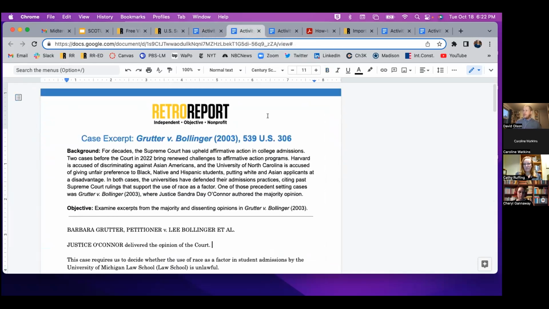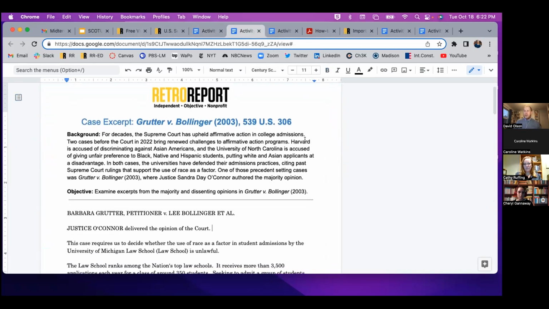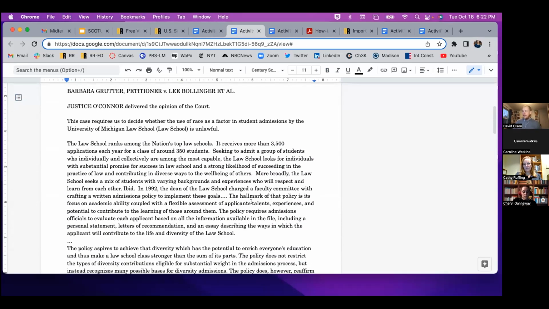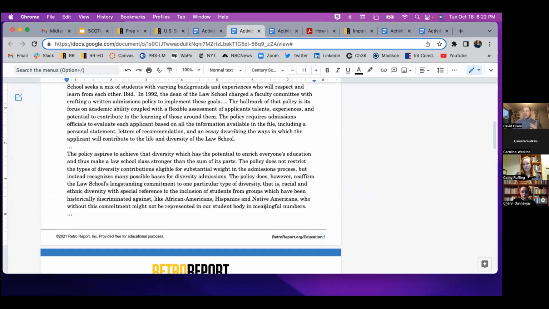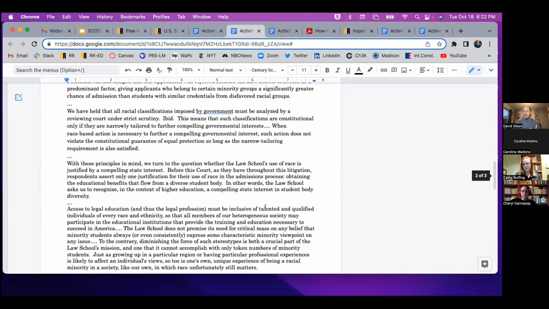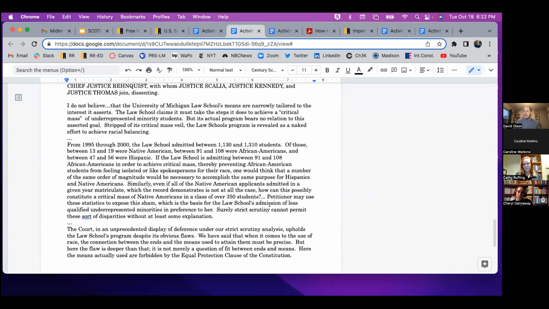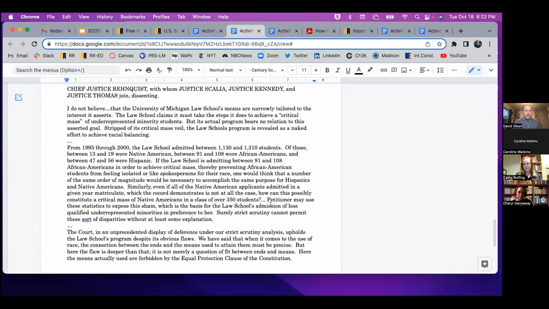A few other things here. So this is the longer case excerpt from Grutter v. Bollinger. So this one I went through, took out some key sections. This total excerpt is under 3 pages. If we go through on the 3rd page, it includes an excerpt from the dissent by Chief Justice Rehnquist, joined by Scalia, Kennedy, and Thomas.